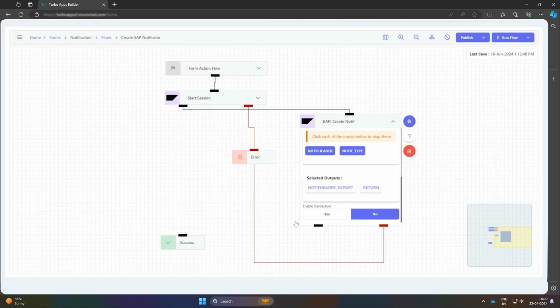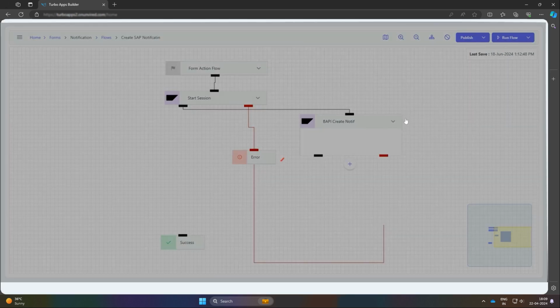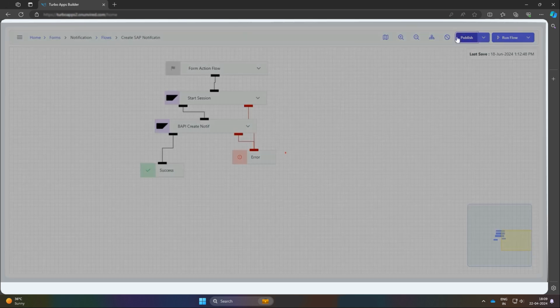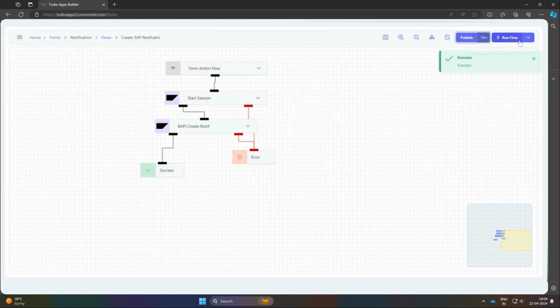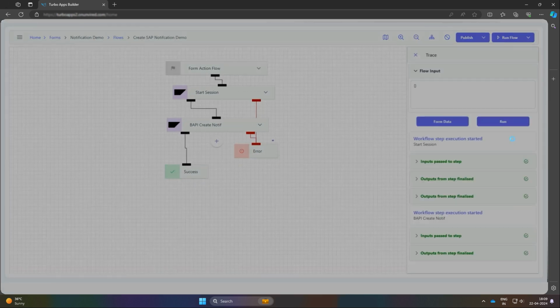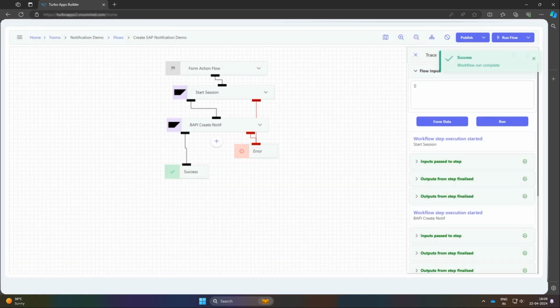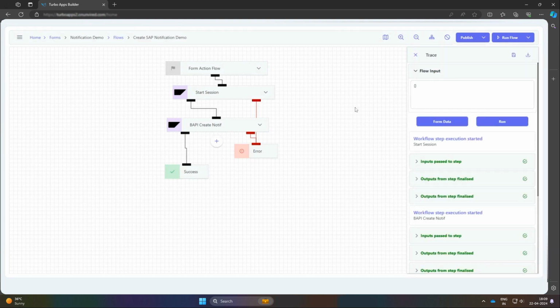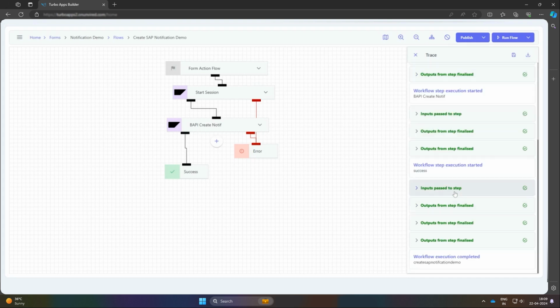Click on Save. Before we can proceed, we need to know the data output format. Connect the BAPI Create Notif node to success, save, and publish it. Run the flow, correcting any errors if required. Copy the output of the BAPI Create Notif node from the trace dialog, which is displayed in JSON format. We will use this next.